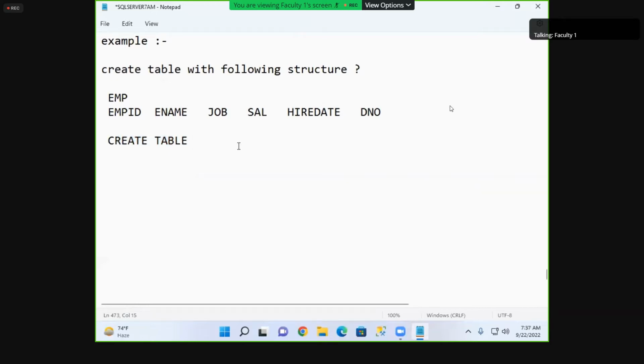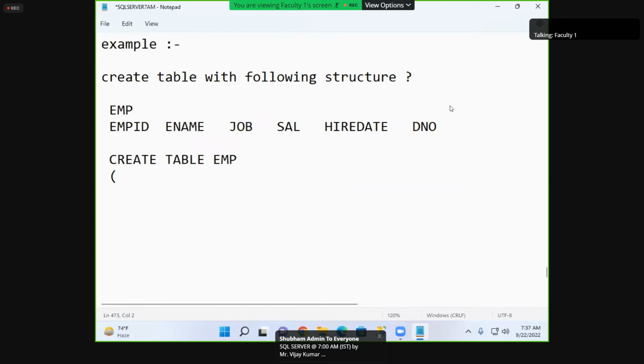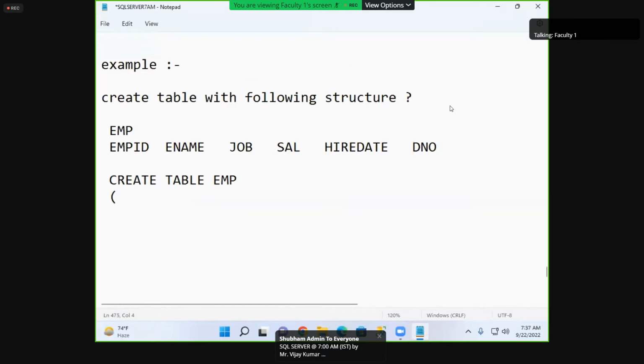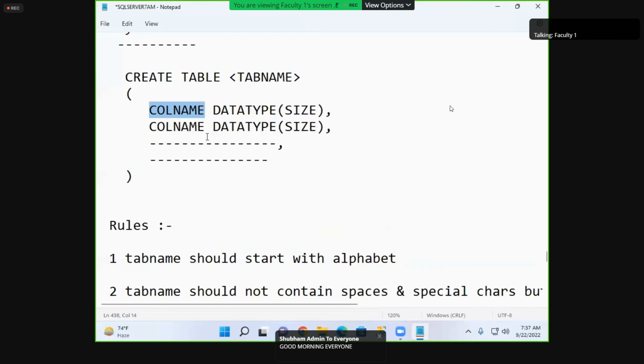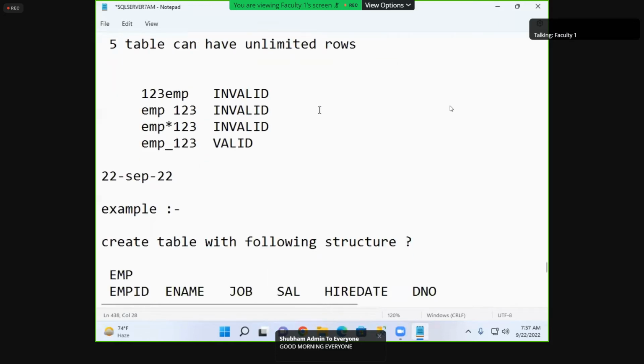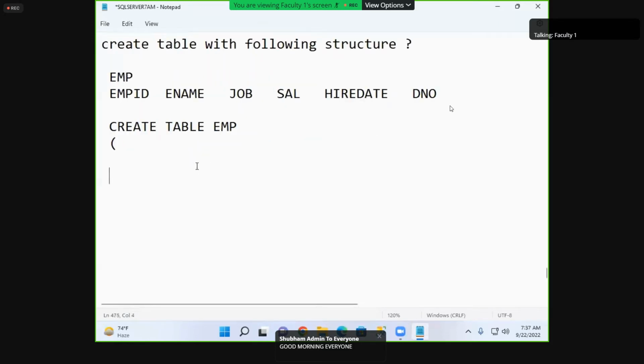So what is the table name? EMP. Create table EMP. Just follow the syntax: create table, table name. Next, column names. So declare the columns, but every column should be declared with a data type and size.